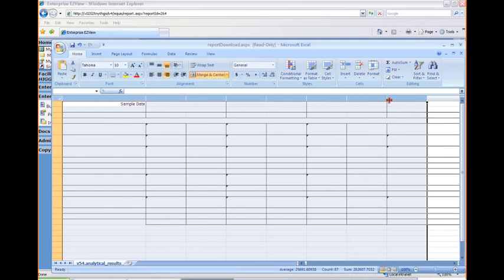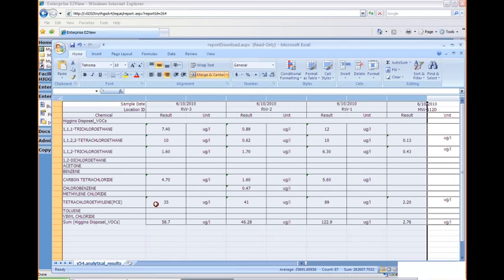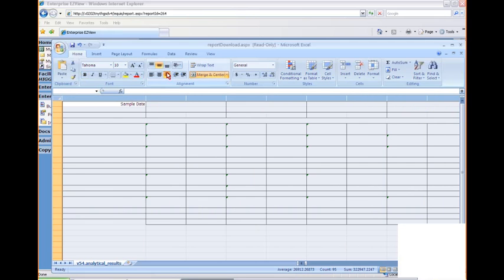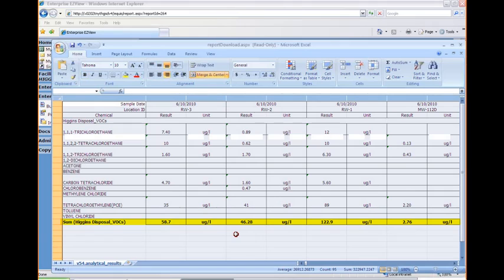Let me get the whole thing here, so the folks there can see it. Now, what we have here is, at the very bottom, I just put it in bold so we can draw attention to it there. It is summing the Higgins disposal VOC group. And so you have a nice little sum down there.